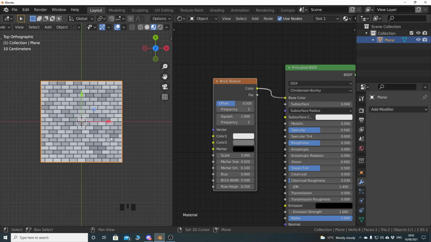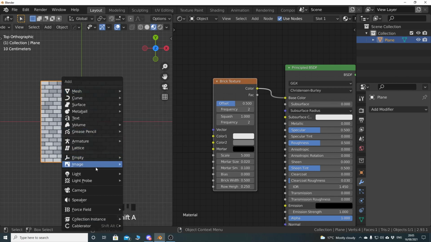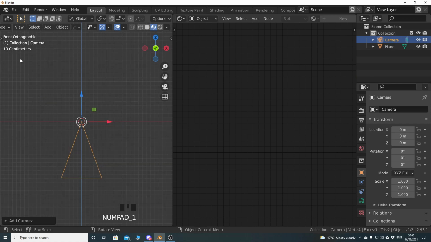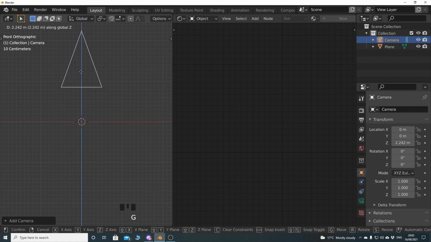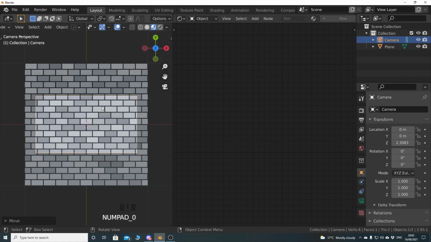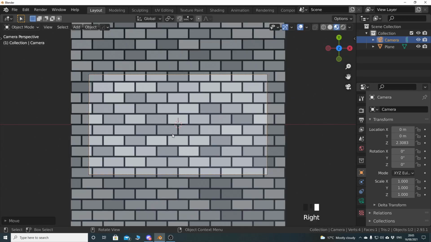So what I'm going to do is add a camera. I'm going to go Shift A, camera, and add that. I'm going to go 1 on numpad to go into front orthographic. With the camera selected, I'm going to go G and Z just to bring it up above the plane here. Press 0 on my numpad to go into camera view, and I'm just going to close that for now.